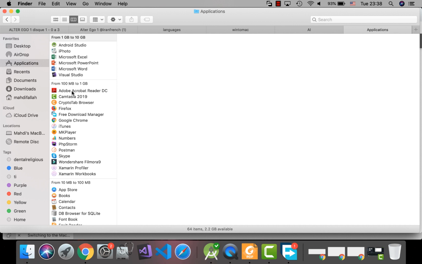For example, I want to uninstall this one, so I can drag it onto the trash can to uninstall it. That is how you can uninstall an app from your macOS, as opposed to Windows, where there is an uninstall button.